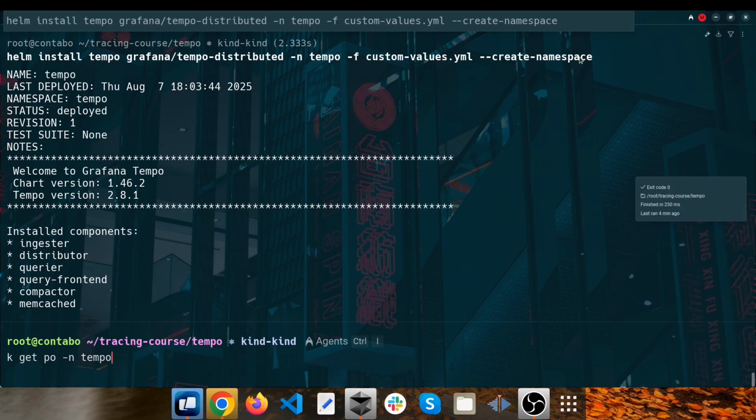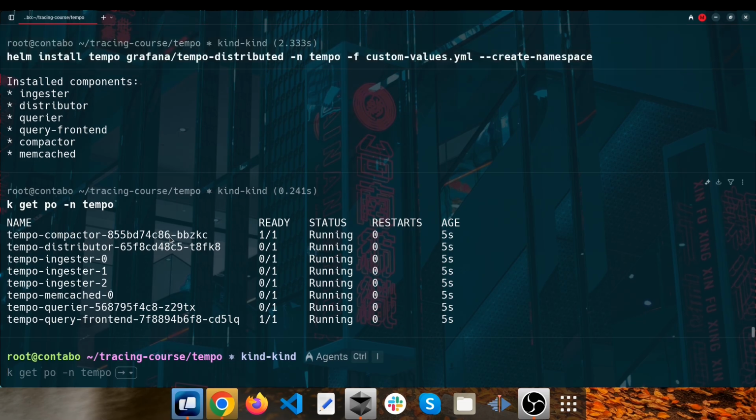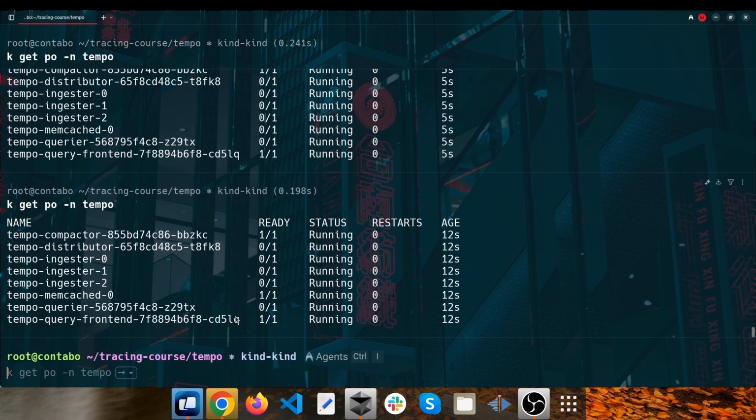So if I type kubectl get pod -n tempo, these are the pods related to Grafana Tempo. I need to wait for all pods to be up and running. Okay, very good. So now, as you can see, all pods in this namespace are now up and running, and it means that Grafana Tempo has been connected to my MinIO instance successfully.